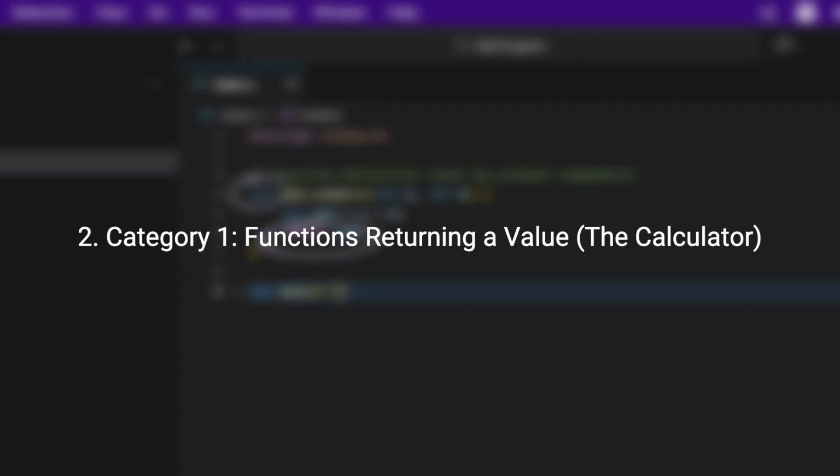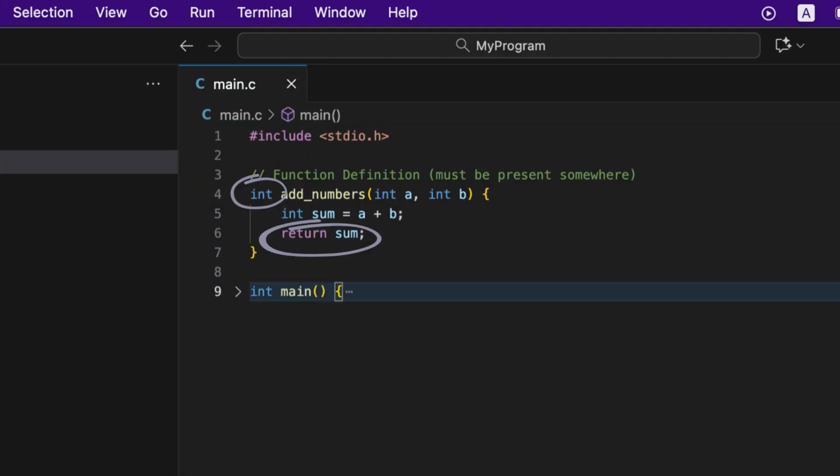Second, category 1, functions returning a value, the calculator. When a function is defined with a specific data type, like integer, float, or char, it promises to produce and return a value of that type. Key features. Syntax. The return type must match the type of the value returned by the return statement. Purpose. To compute, fetch, or process data and make that result available for returning.